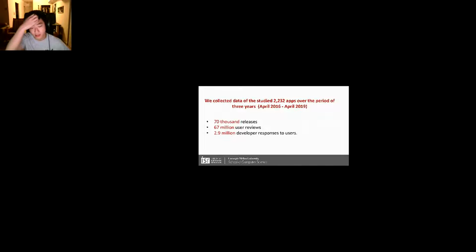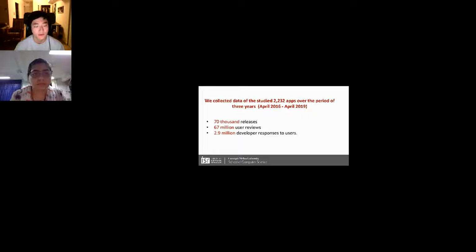And so, to better justify our claims and to see what is going on, we also collected data from some of the top apps, in our case 2,232, over a period of 3 years from the Google Play Store. From that data, we have 70,000 releases, 67 million user reviews, and 2.9 million developer responses to see if the responses and the reviews are good based on which types of release notes they write.